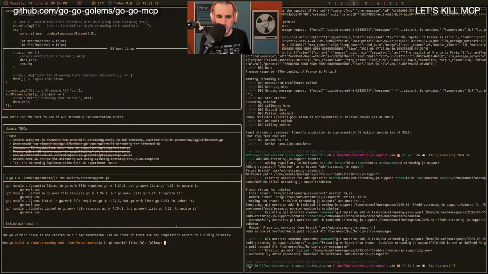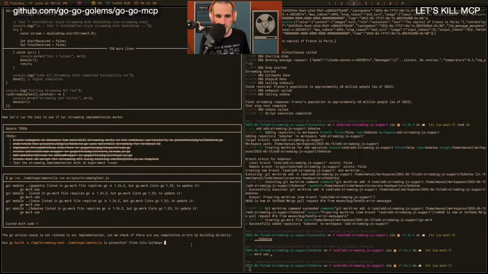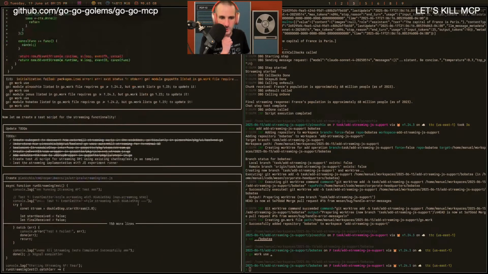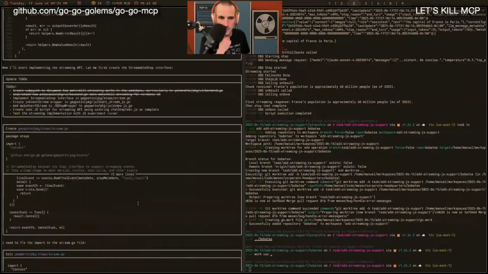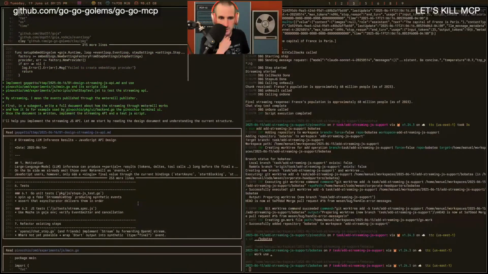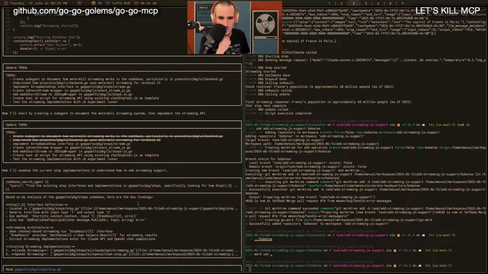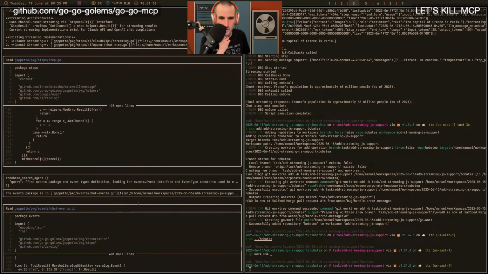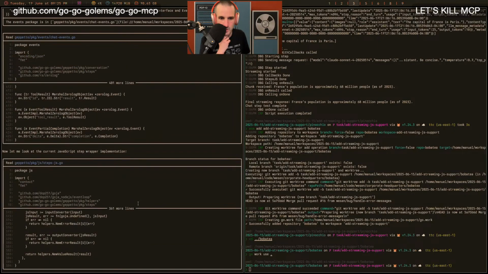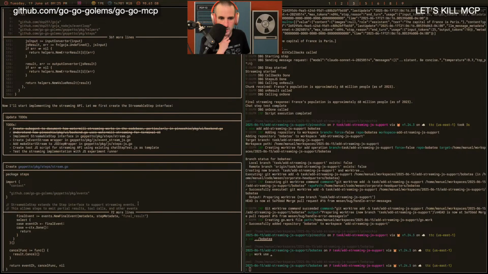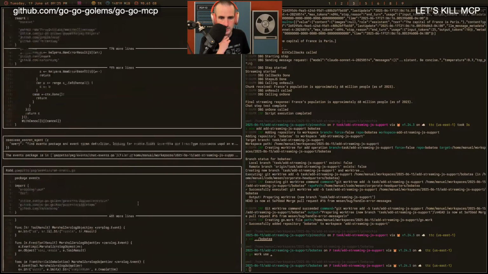Where were we in terms of our code? What did it do? So create a sub-agent to document how Watermill streaming works. Okay, we do need to do this go work use dot, right? So what document did it write in our sub-agent? Okay, create a sub-agent. It kind of didn't write a document, right?